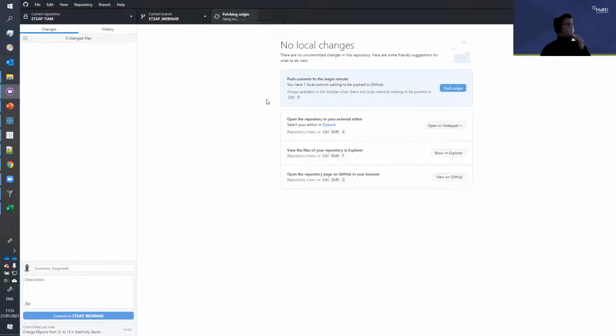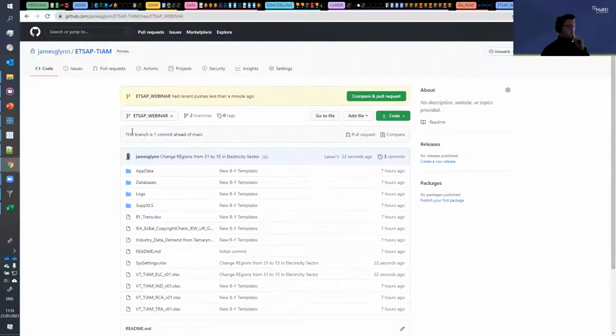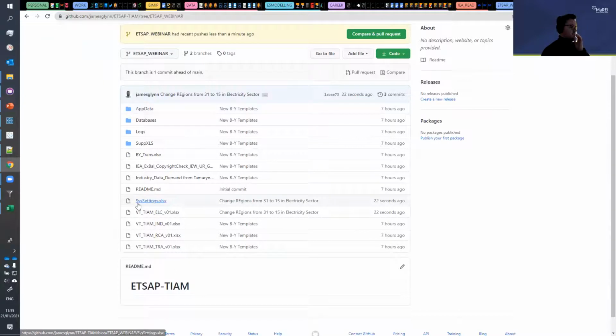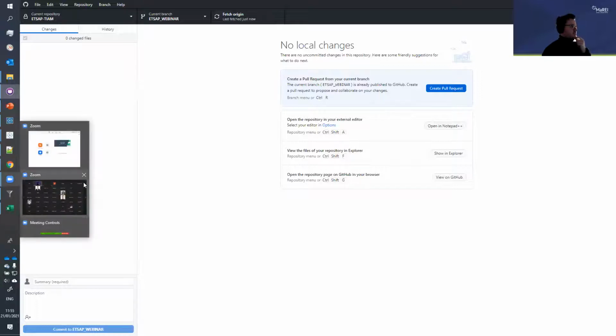Hopefully there's nothing conflicting. And then if I refresh this, then the version changes that I've made, moving the model definition from 31 to 15, is available then on GitHub online to anybody else who has access to that repository. So George, I better stop there. We've about 5 minutes left. I won't bother doing the hydro stuff I was going to do.